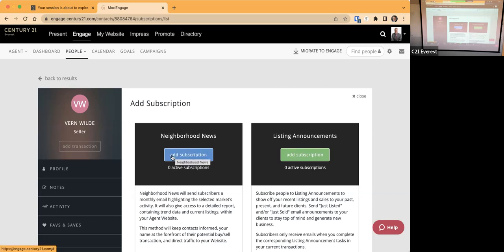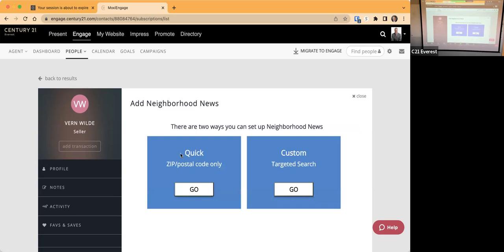Here's neighborhood news. So I'm going to click on add subscription. Once I click on that, you have two options. I can either do a quick or a custom. The quick, you're just going to put in the zip code that they're in, and then it'll send them information about the zip code.